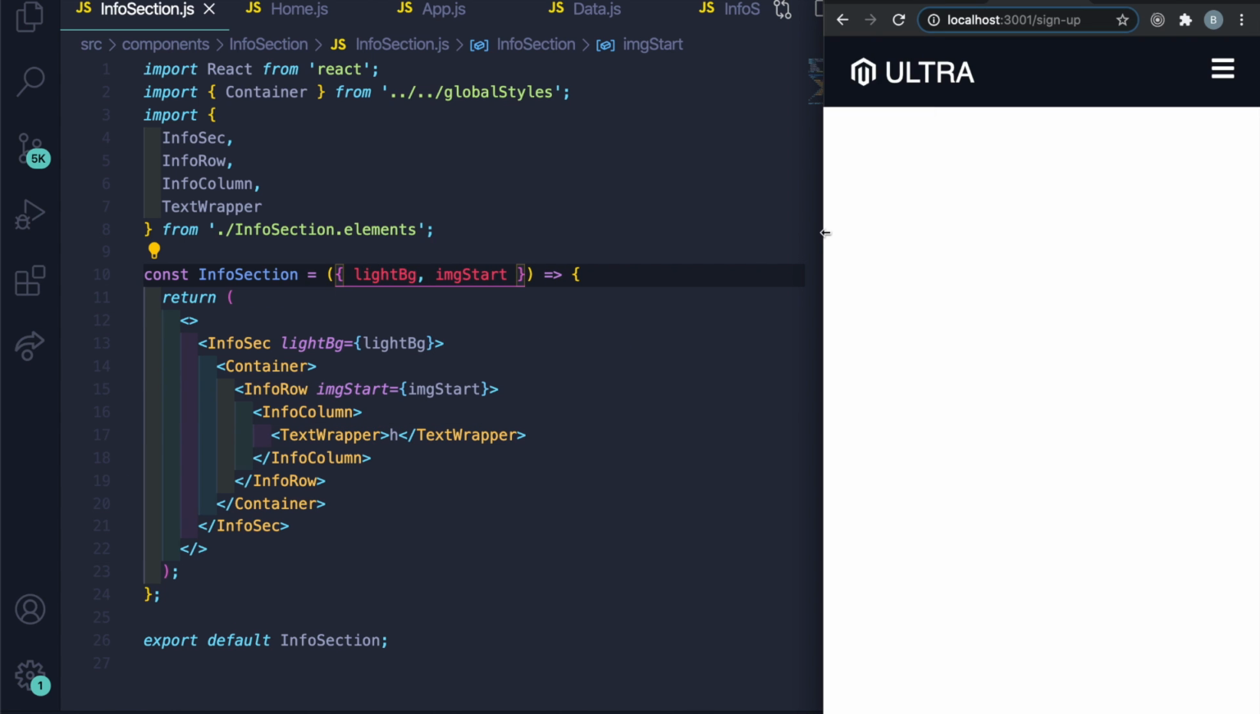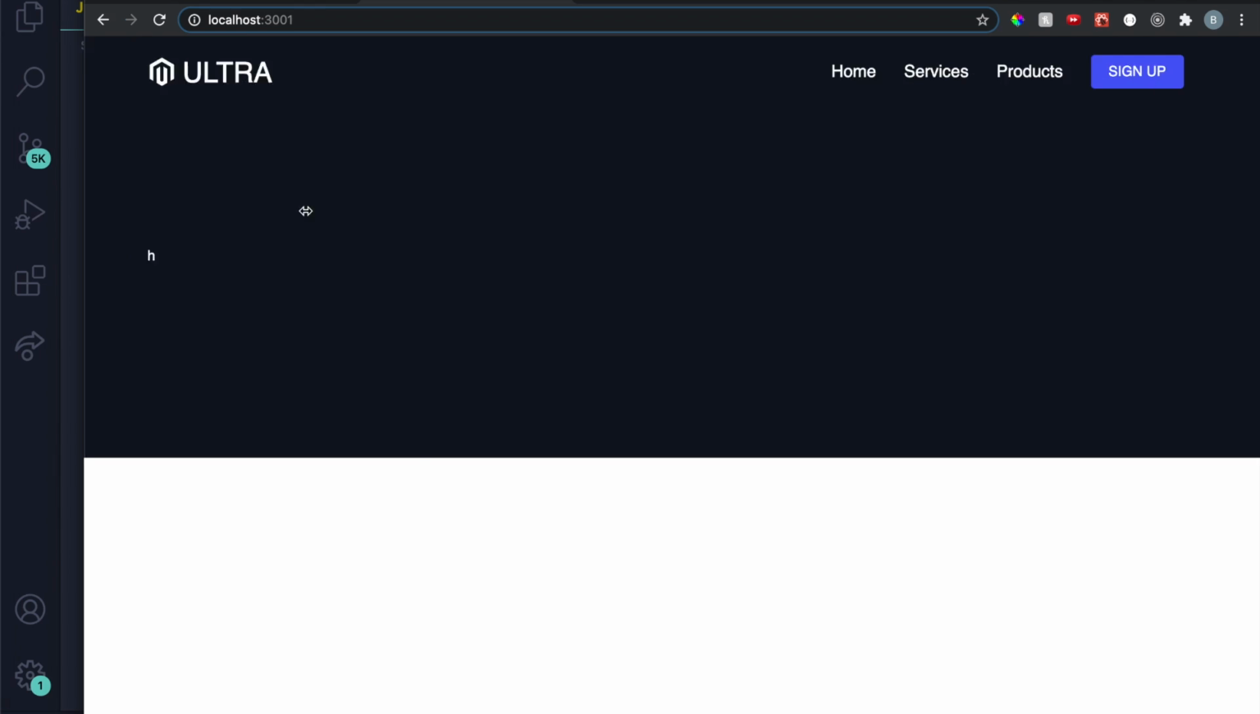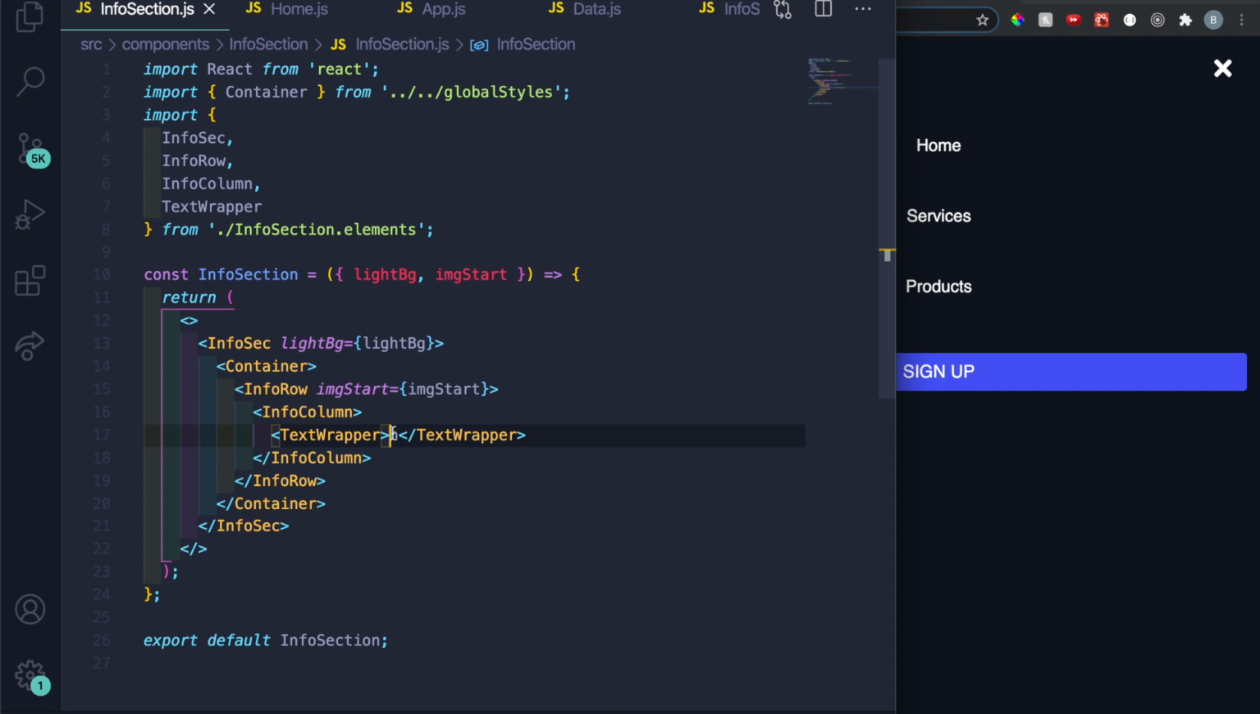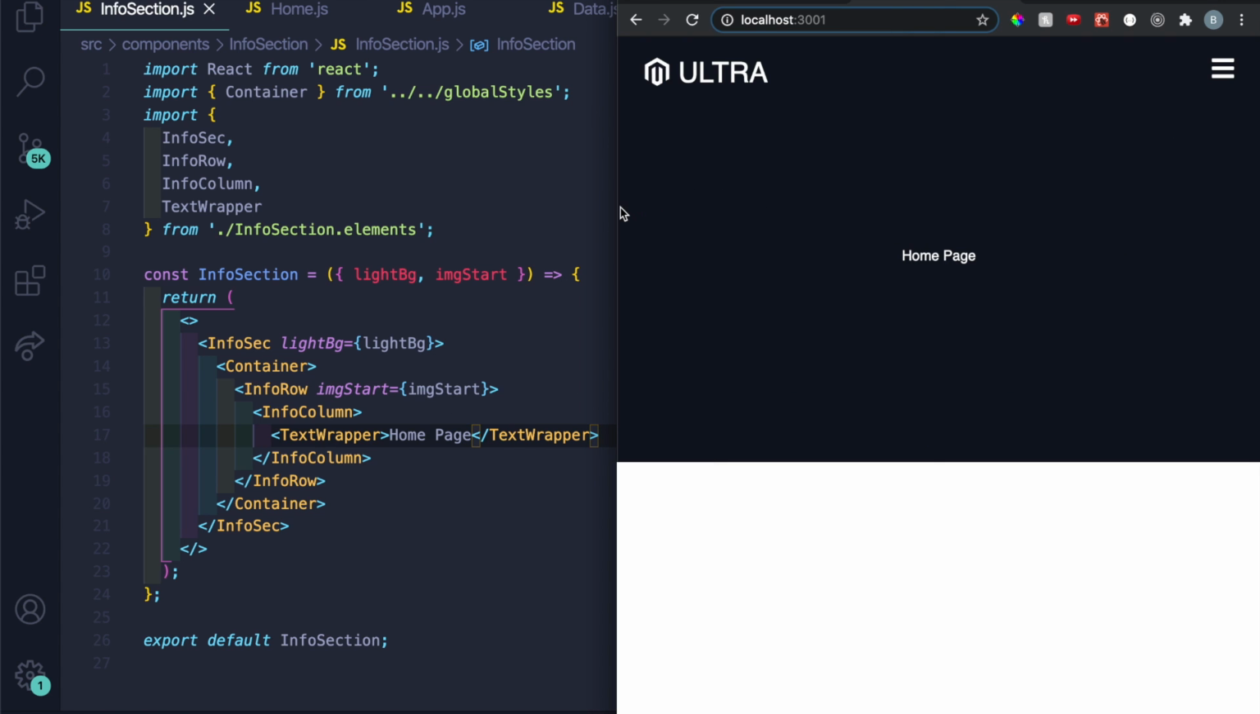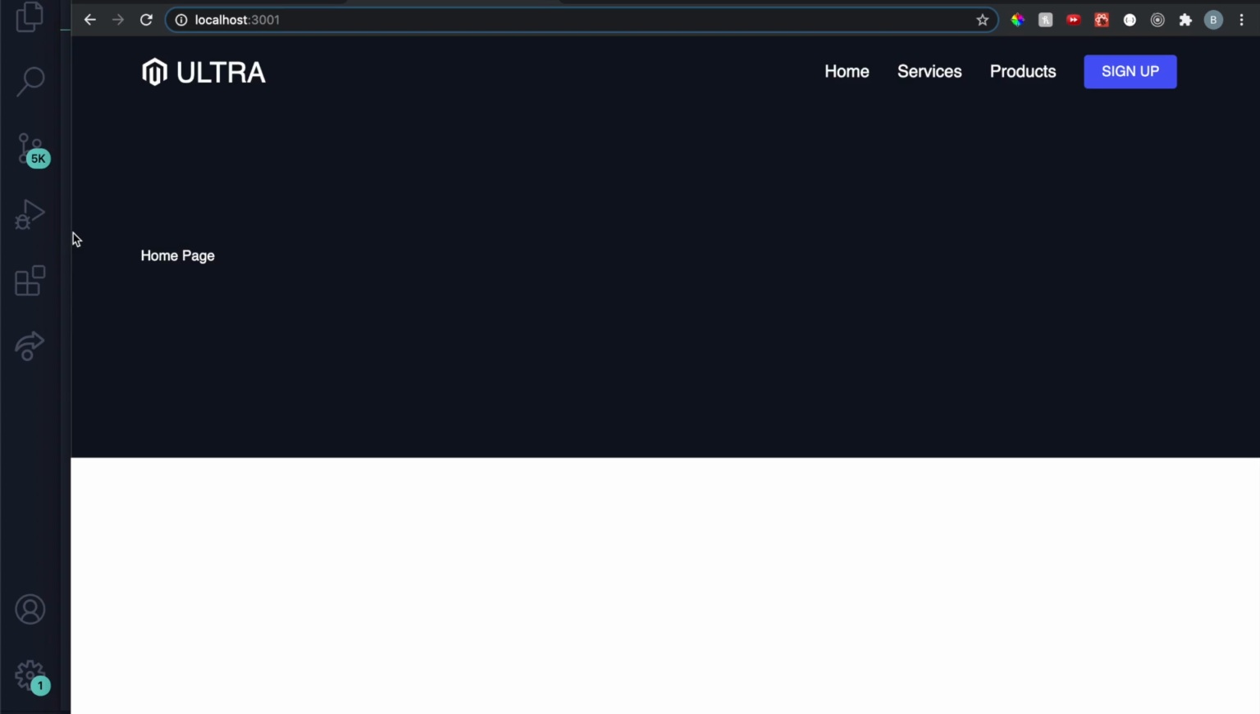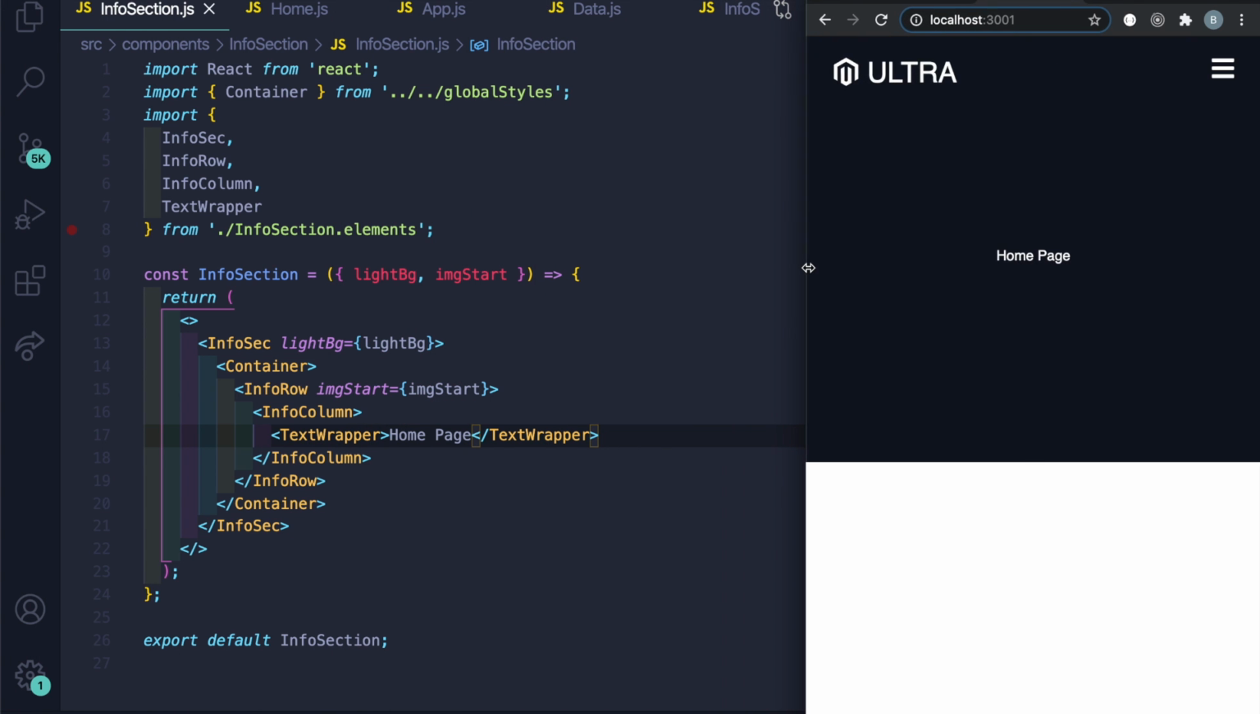And right now nothing is displaying yet. But if I go to home, you can see we have this, just a background, and then I can just say like home page. Save it here. And this is what we got going on right now. So at least we have something showing here, and it's aligned like that. So now we just have to finish up this.